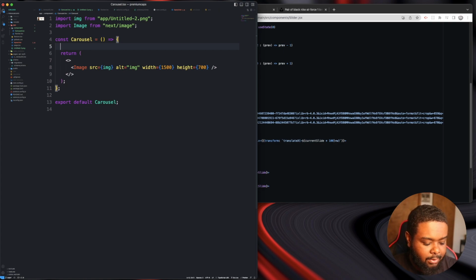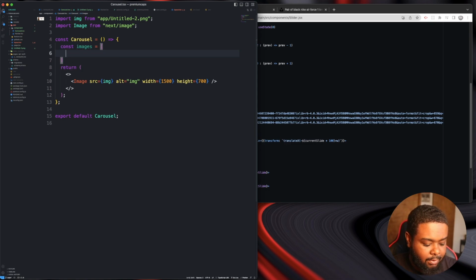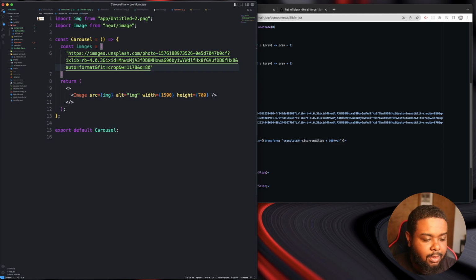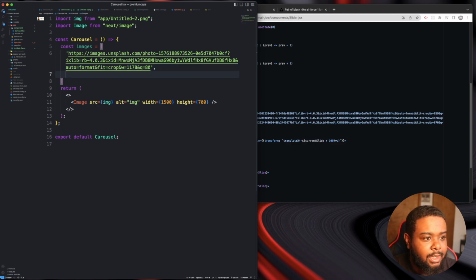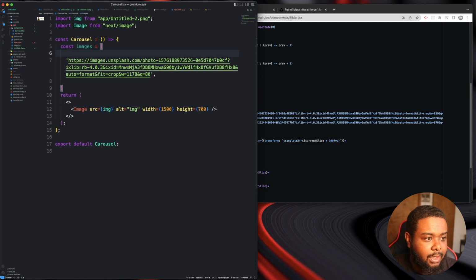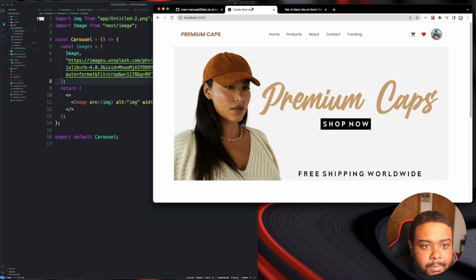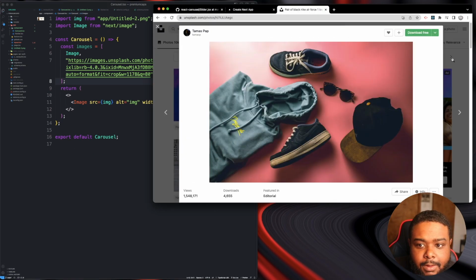Alright, so let's go ahead and do this. We're gonna do const images, and do our first one. It's gonna be that. All of these are gonna change. Actually, our first one is gonna be image. And then our second one that, and then for the third, go ahead and grab the third one.